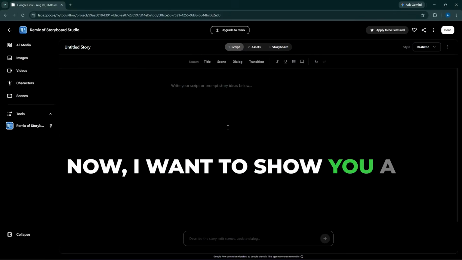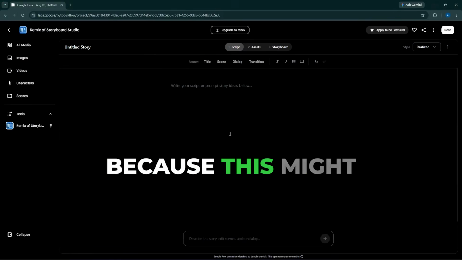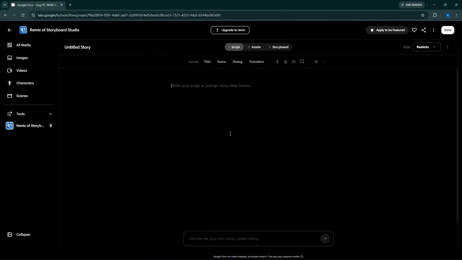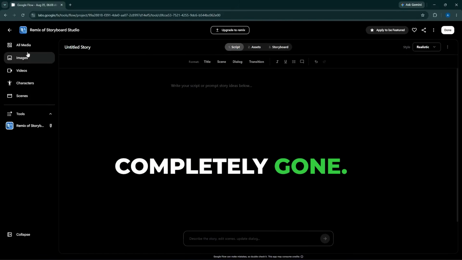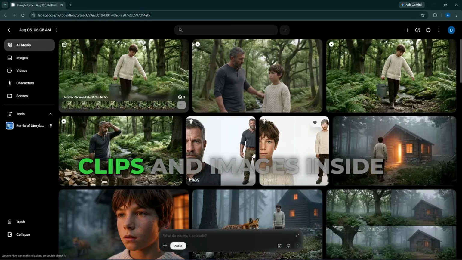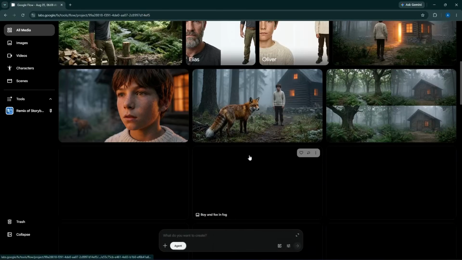Now, I want to show you a very important trick, because this might happen to you too. After I closed my project and opened it again, I noticed something strange. My script and all of my assets were completely gone. The only things still available were the video clips and images inside the All Media section.